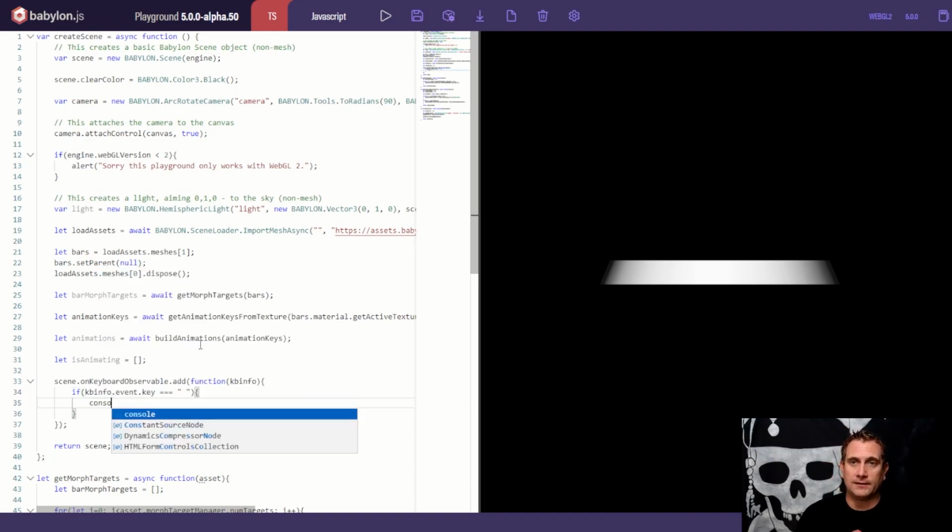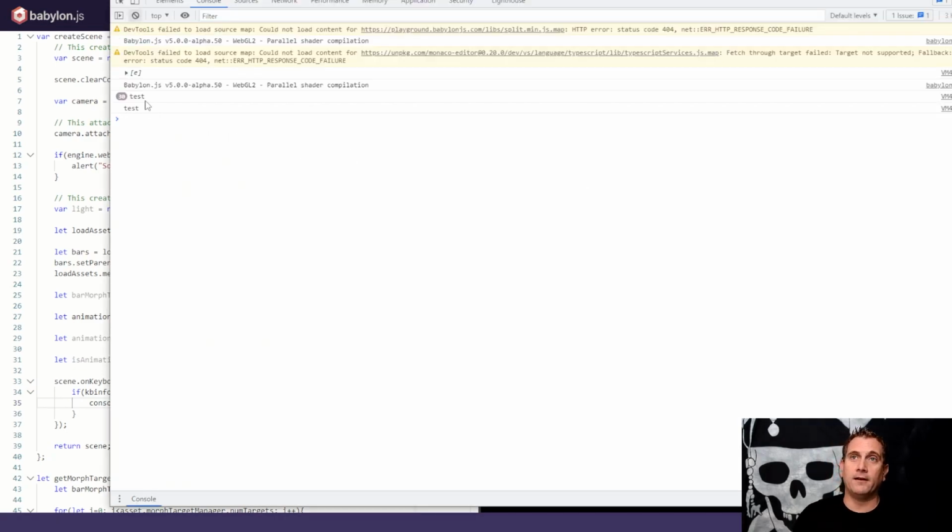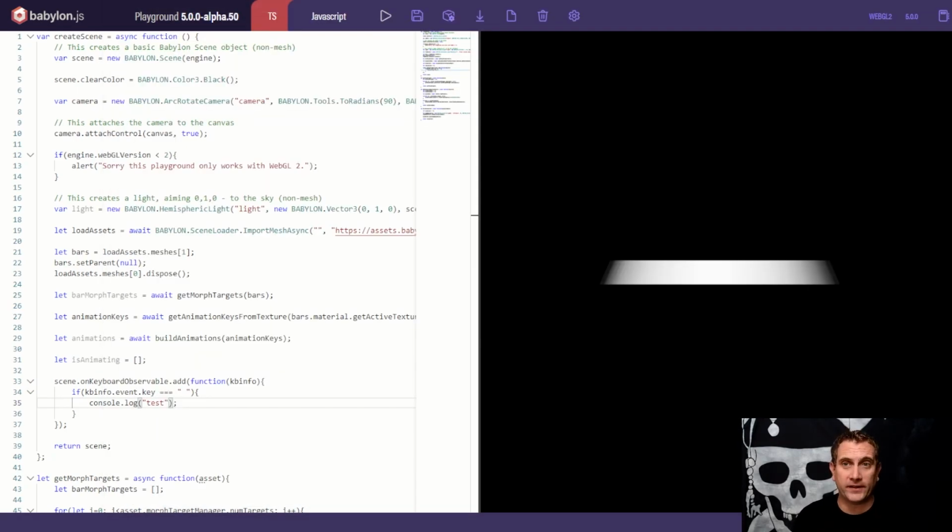Then we're going to do something. Let's make sure that this works by console logging something. We'll just console log the word test, and we're going to hit play, and I'm now holding down the space bar. I've released it, and we'll open up our console, and there we see that we wrote out test several times as I held down that space bar. Perfect.